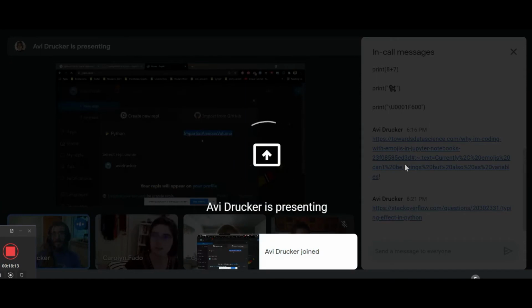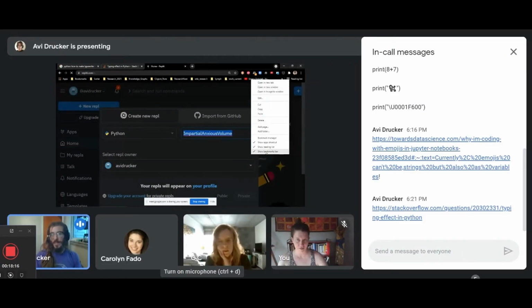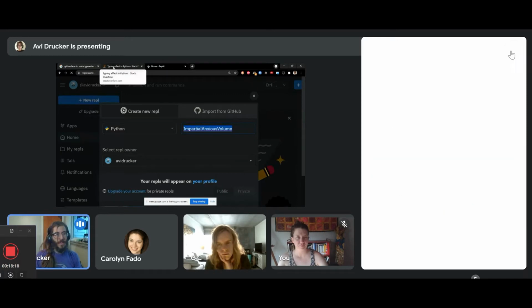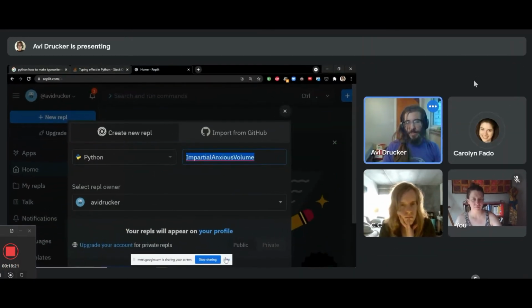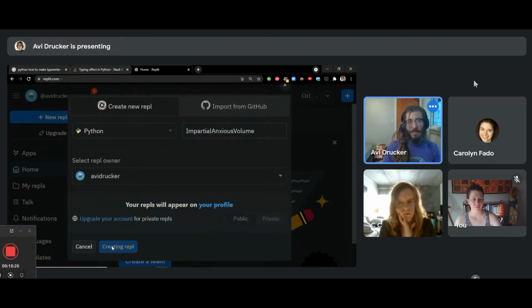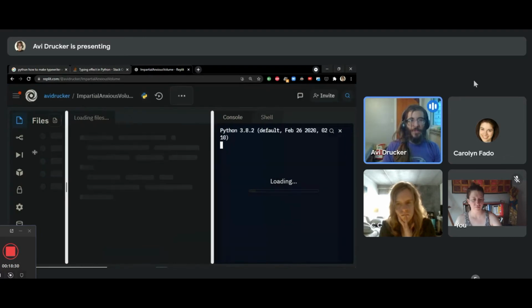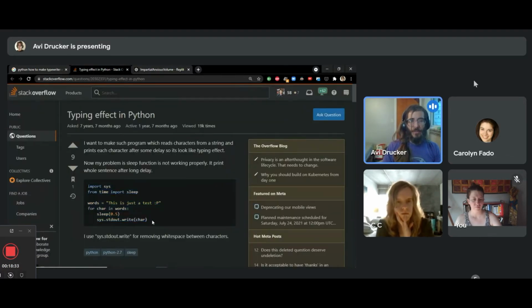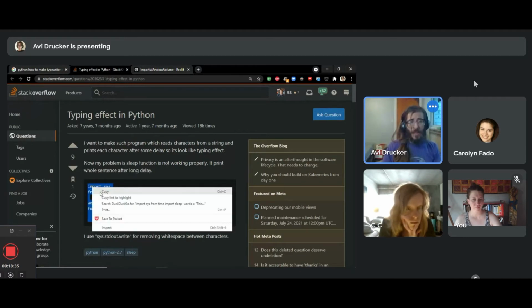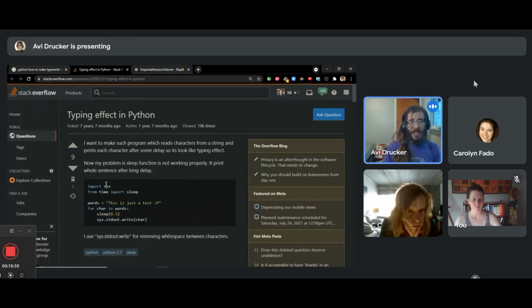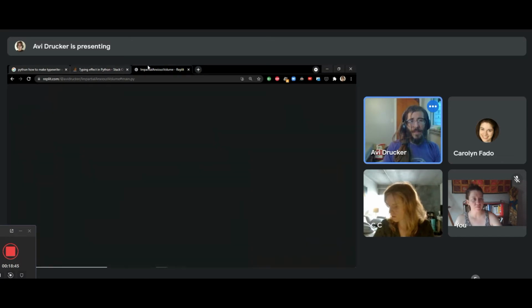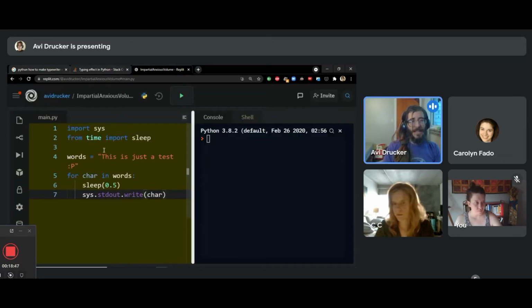No worries. Let me get a little more visual real estate by turning off my bookmarks bar. So I'm just copying and pasting this code from here. This is not the only way to do this. We might not need sys. In fact, we could probably just use print. But let's see if this works as is.